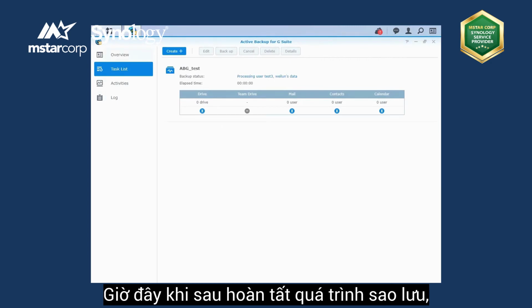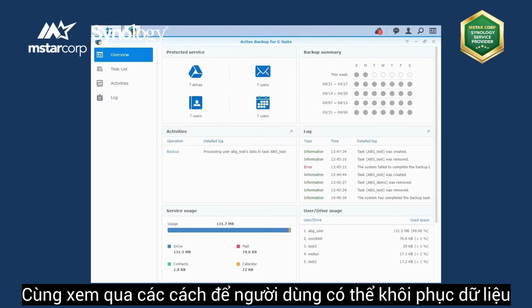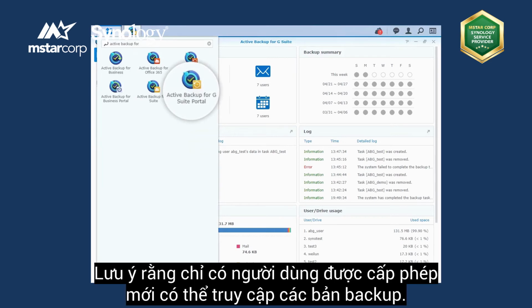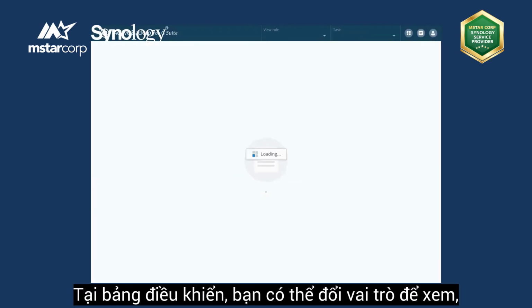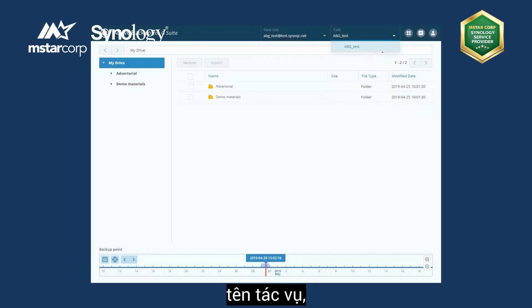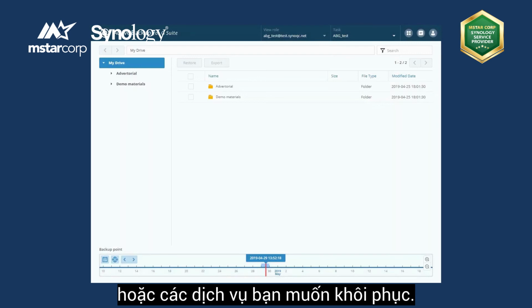Now that you've got your backup tasks completed, let's look at how to perform recovery for every user. The administrators can go to App Launcher, find Active Backup for G Suite portal. Note that only users with administrator privileges can access all the backups. In the portal, you can switch your view role, task names, or the services you'd like to restore.